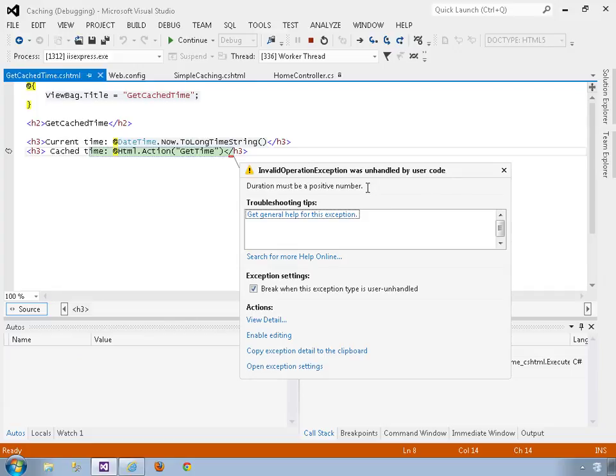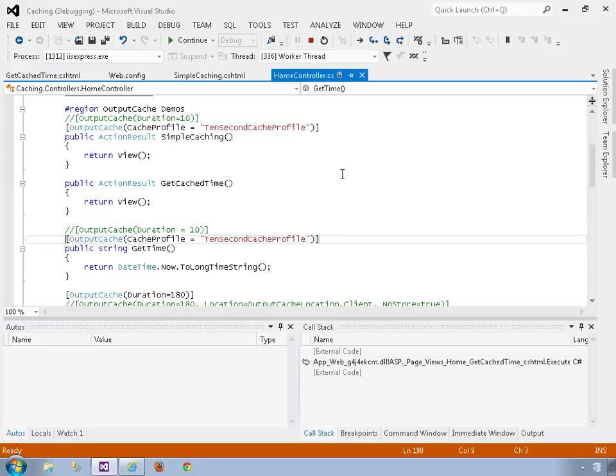So the problem is that using this on a child action method, using that cache profile, doesn't work. It sees that the data is being cached. So if I go back over to our Home Controller, it sees that I'm using the output cache attribute, but it's not able to read that duration from the caching profile. So just kind of a gotcha with using profiles and the output cache object.